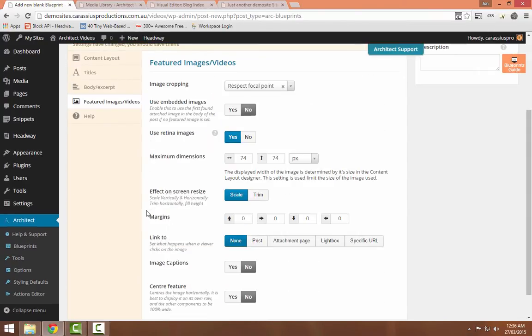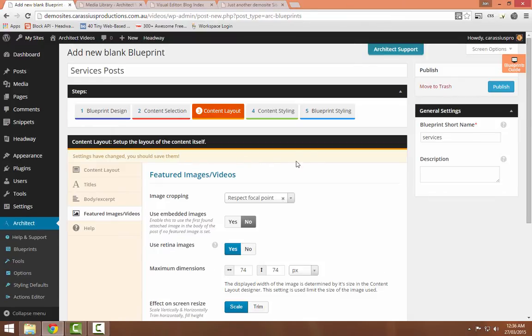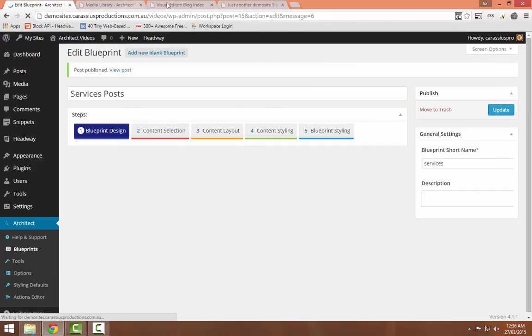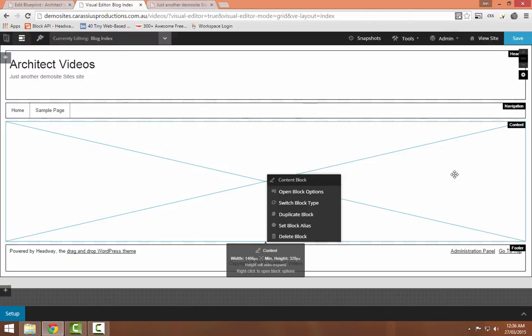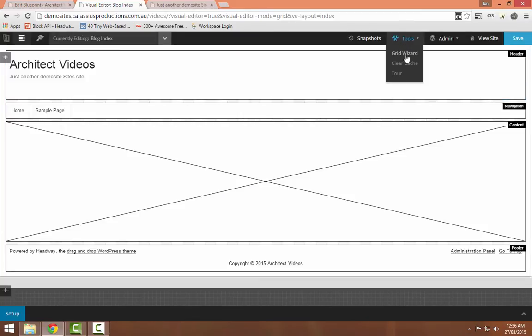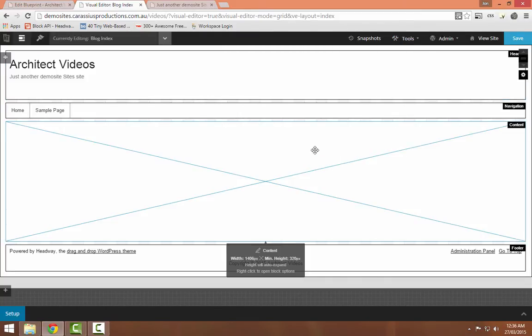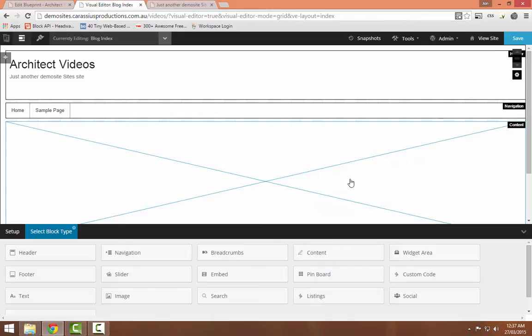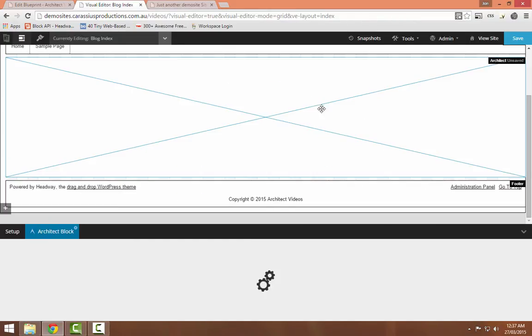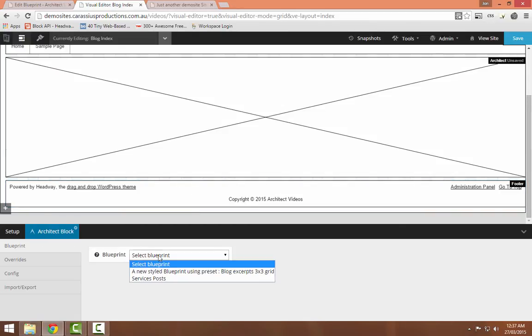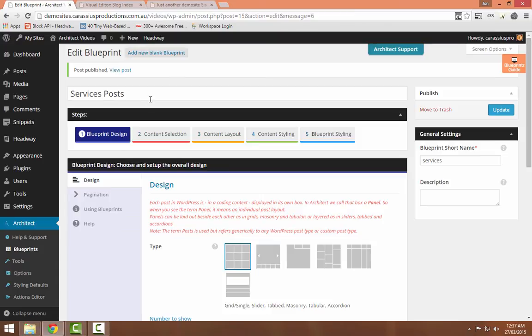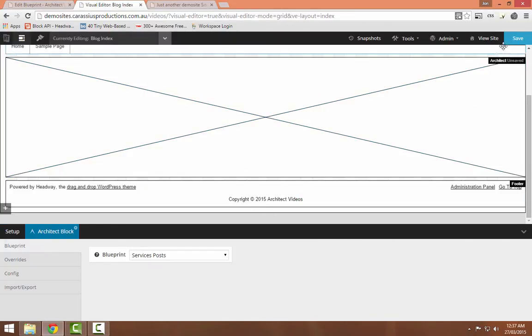That's all we need to create for designing our actual blueprint. So our layout is there. Let's click on publish and let's go in and see how this might look. So jumping back into our visual editor where we went into our grid wizard and we created our basic design, I'm just going to switch this block type and change it to Architect. When we're in Architect, all we need to do here is choose our blueprint, which in this case is our services post. Is that what I called it? Yes, services posts. And we'll click on save.